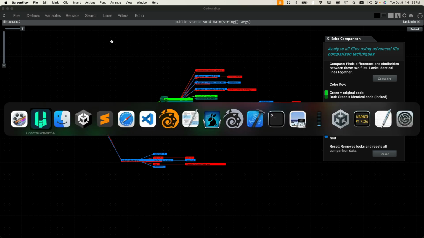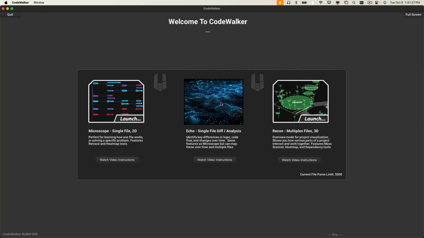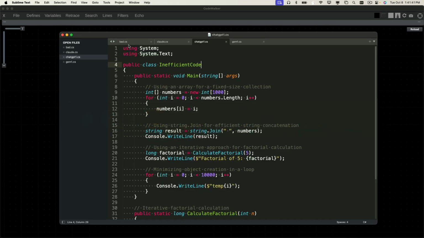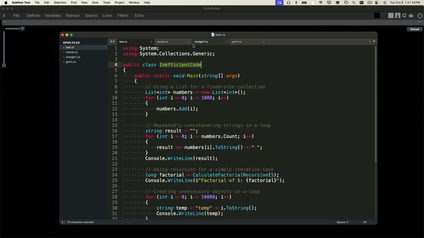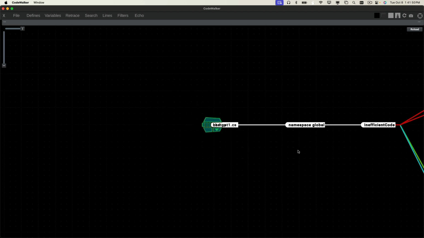Okay, so here's a quick demonstration of the new CodeWalker feature called Echo. This is really cool. What you can do is take any existing code. In this case, we have some bad code, it's inefficient, and I run it through 3 different AIs, Claude, ChatGPT, and Gemini. And so I can pick any one of those and then compare it.